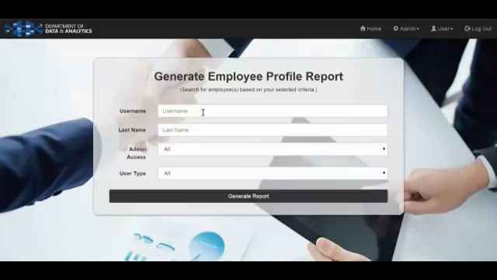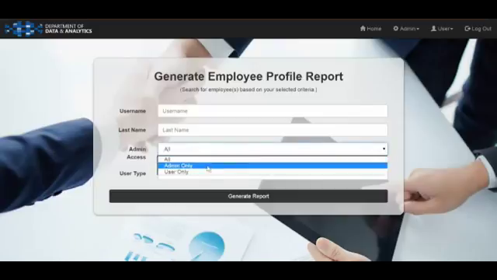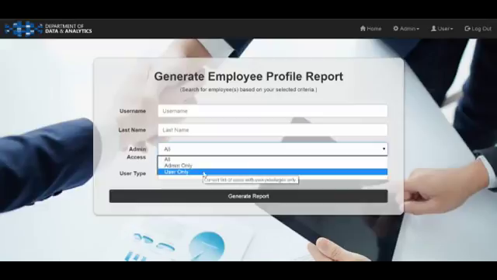So for username, the administrator does not need to enter the full username. A part of the username will do. Same thing with the last name. Whilst for the admin access, it allows you to view all the profiles if you press all, regardless of the administrative privileges, or view the current list of users with administrative privileges only if you press admin only, and otherwise if you press user only.